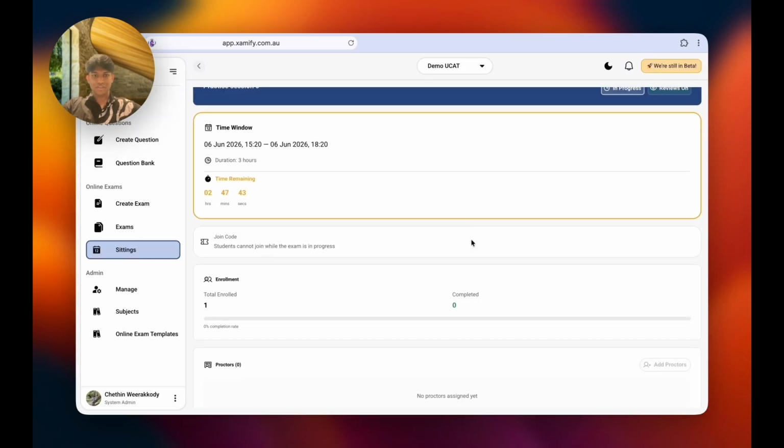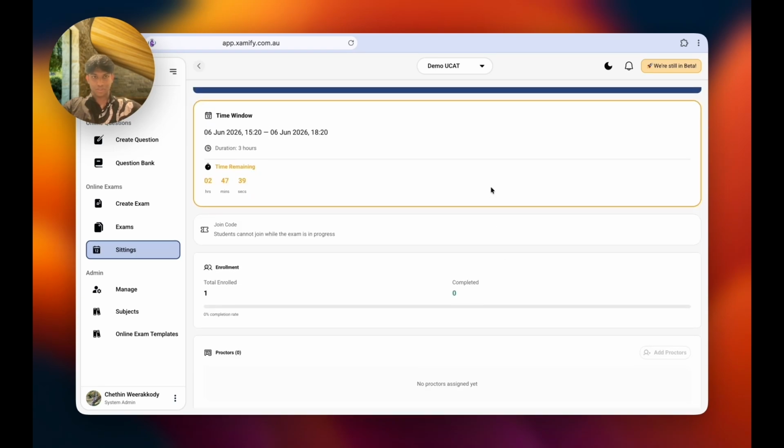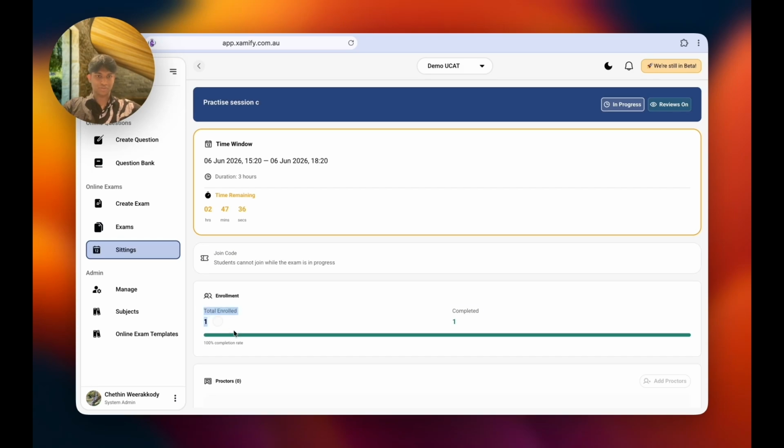From the teacher's side, they can control things like proctors. They can see which students have done the exam, how many have completed it. So over here, we've got 1 enrolled, 1 completed. And once this is over, the sitting would be done. And that's it for Xamify's UCAT simulator. Thank you.